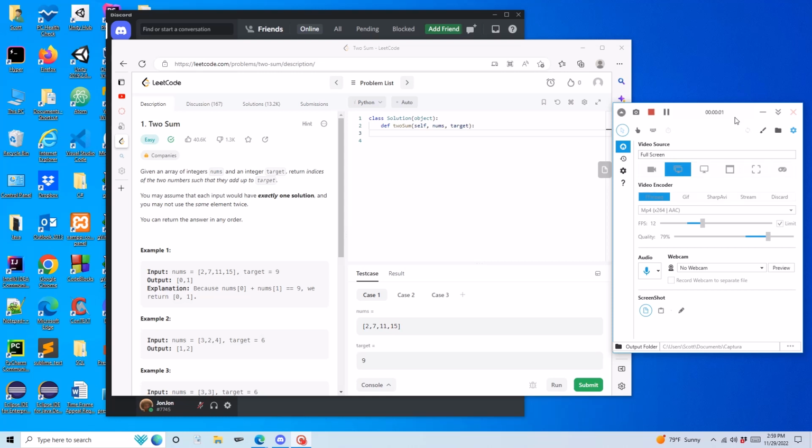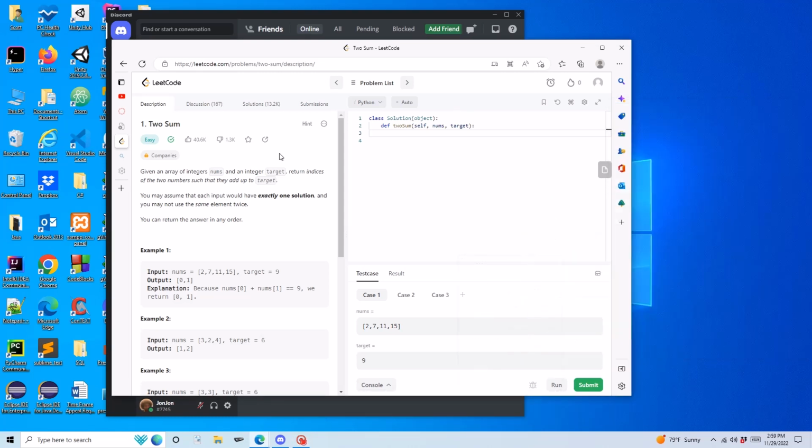All right, so this problem is two-sum. I'm going to be doing it in Python. It says, given an array of integers, nums, and an integer target, return indices of the two numbers such that they add up to target. You may assume that each input would have exactly one solution, and you may not use the same element twice. You can return the answer in any order.